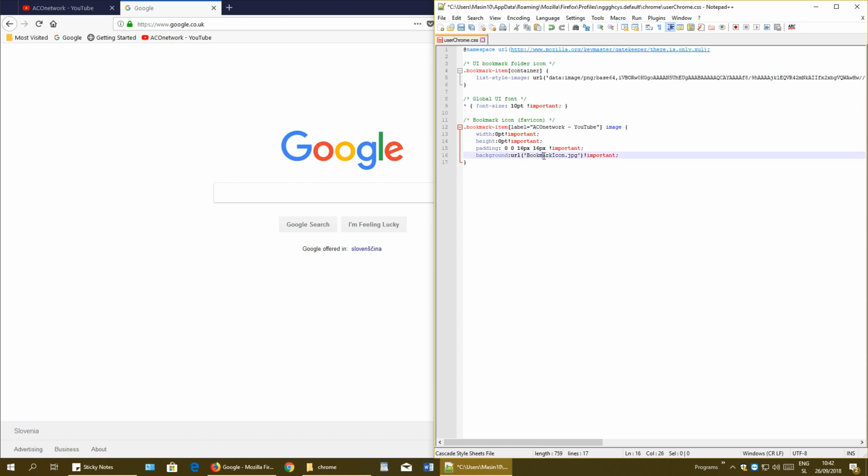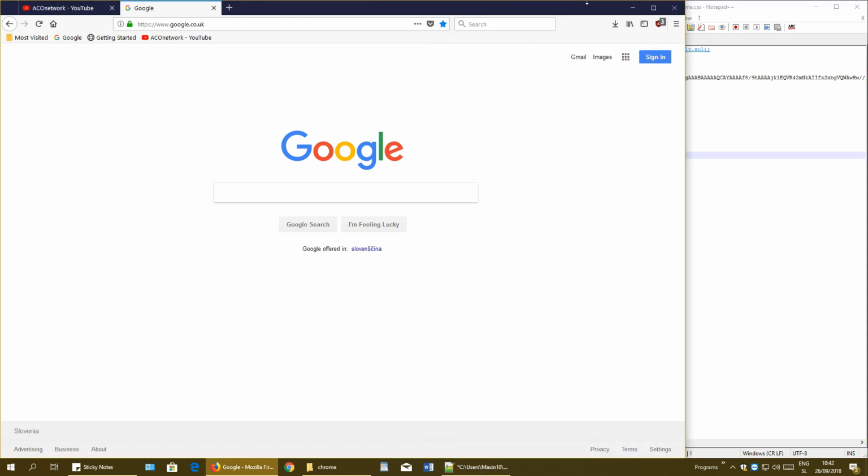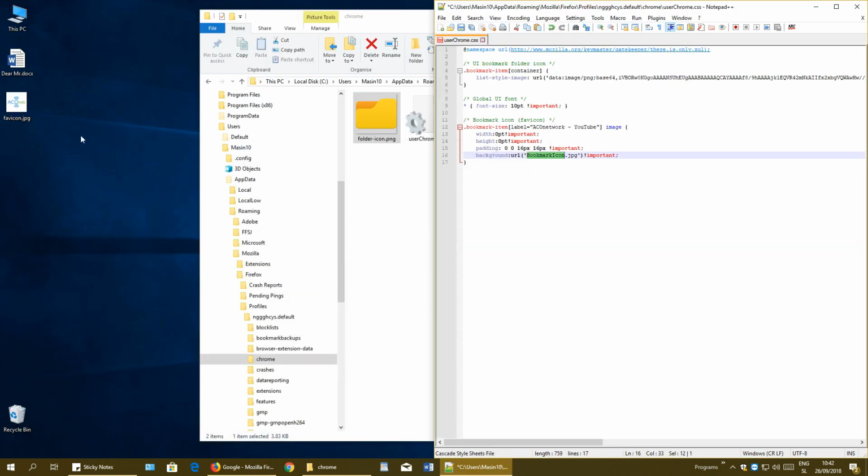So next thing is the bookmark icon. If I minimize for a moment, as you see here, I prepared an icon as a JPG. First, the icon must be 16 by 16 pixels, not more, not less. And it needs to be in PNG format.